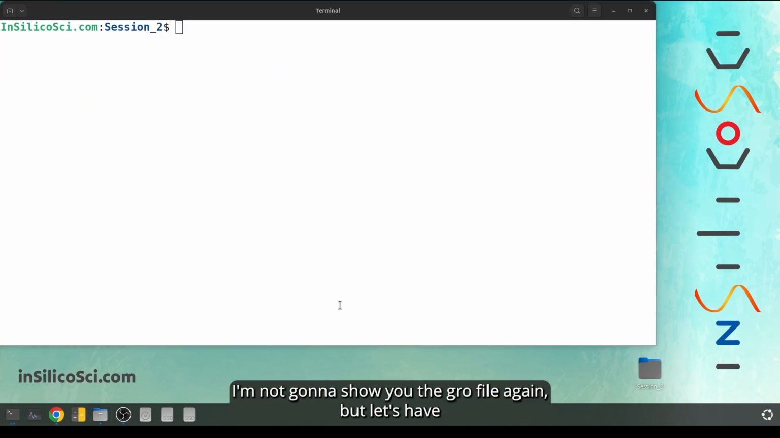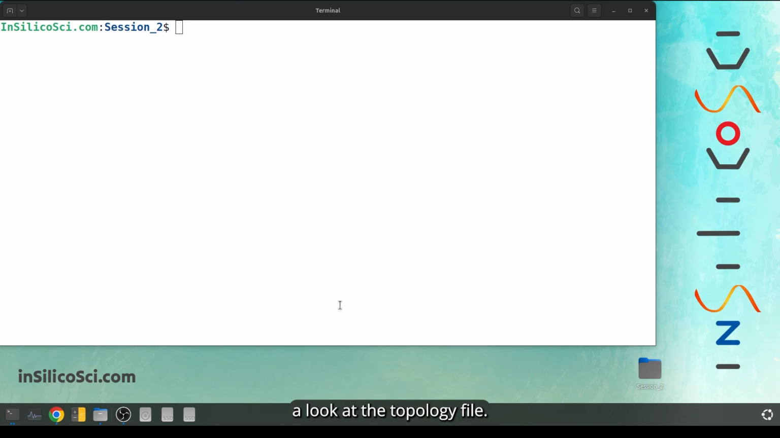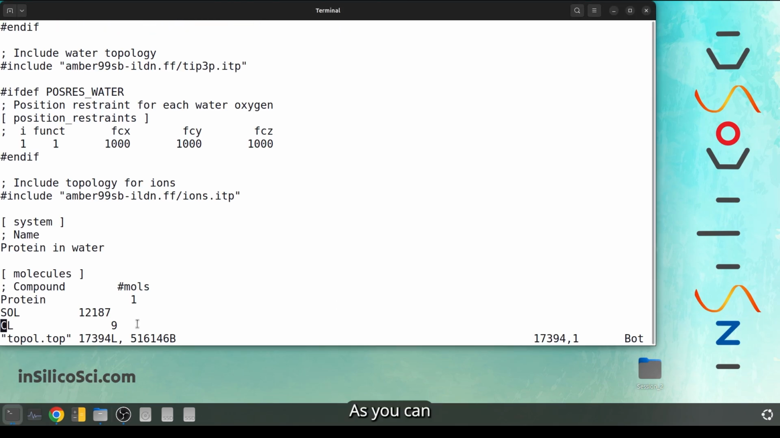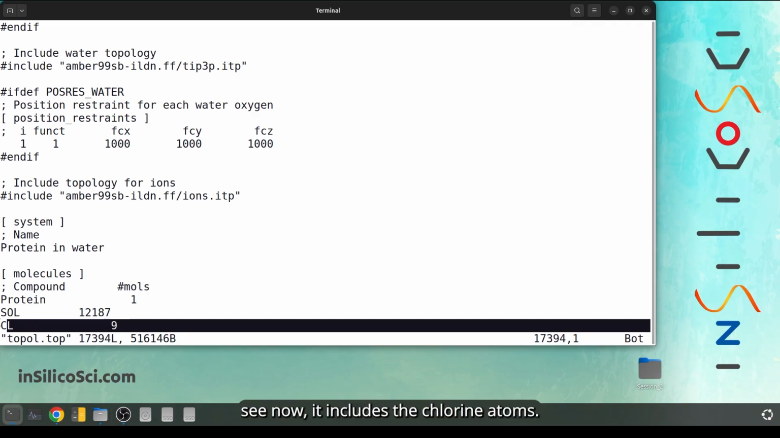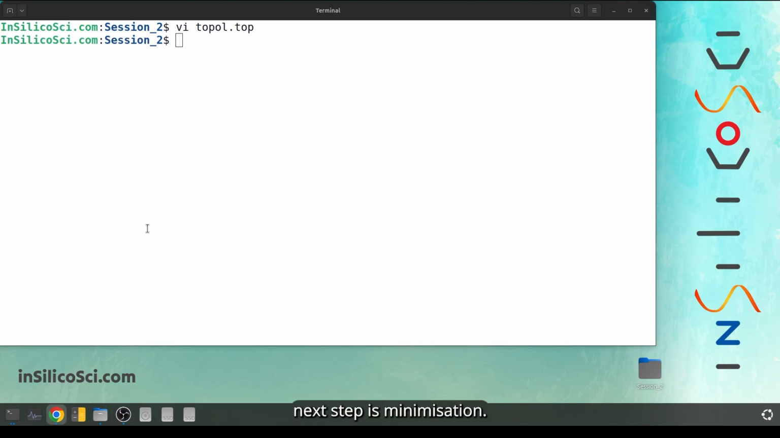I'm not gonna show you the GRO file again, but let's have a look at the topology file. As you can see, now it includes the chlorine atoms. And the next step is minimization.